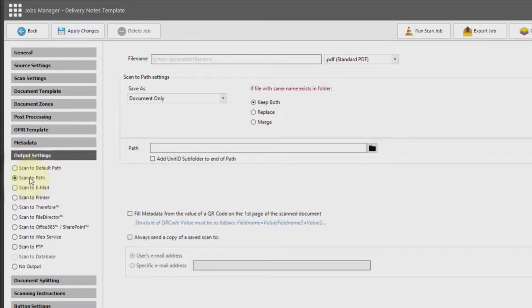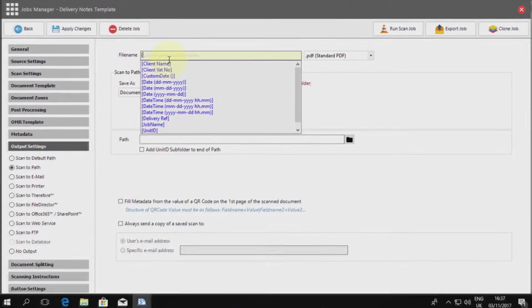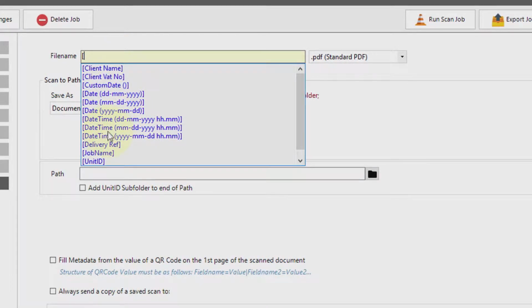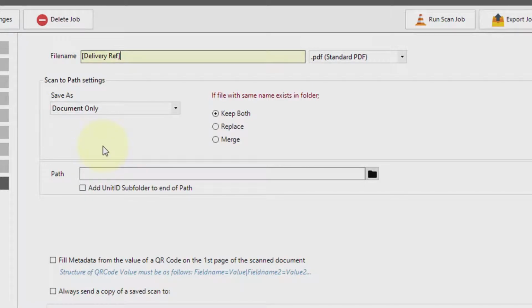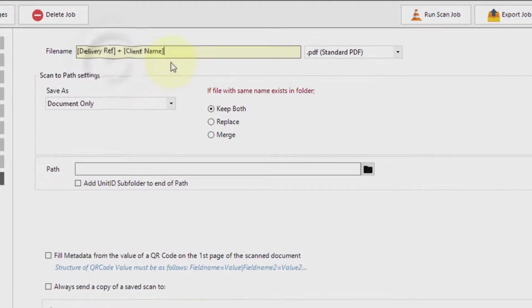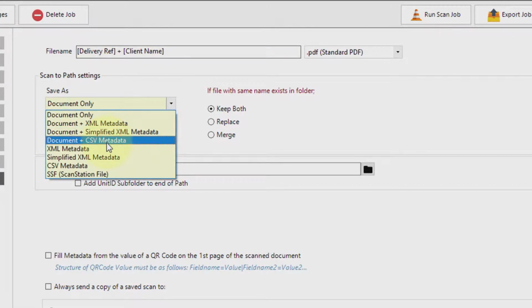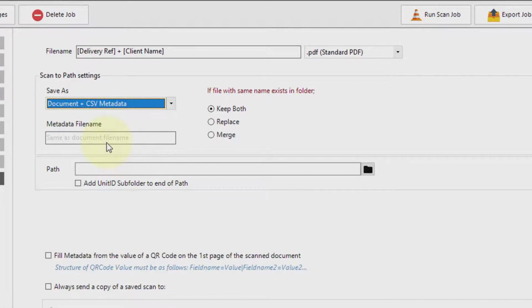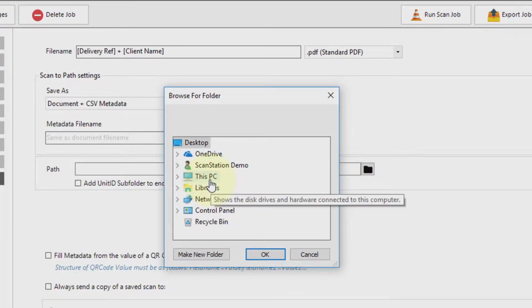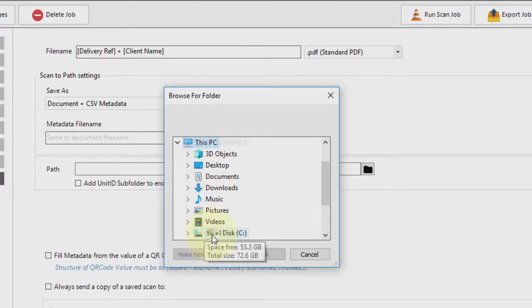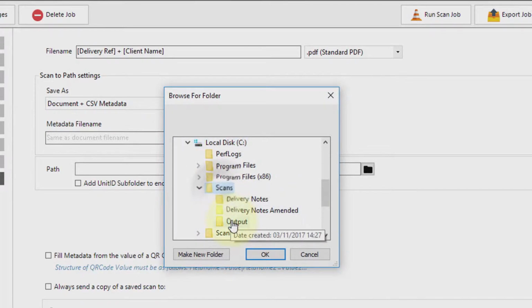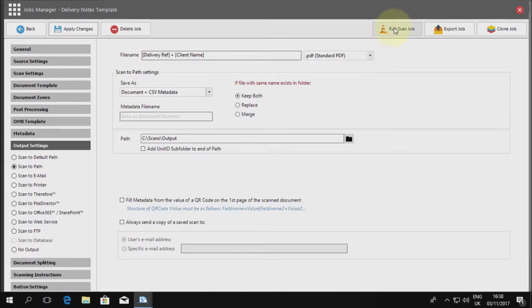Now where is this going to be saved to? Again, I'm going to use a source path, but this time I'm going to use the metadata that I've captured to make a customized file name rather than just accepting the default by the system. And I've chosen delivery ref and client name, and I also want to save the data which it extracts in a separate CSV file. Again, I choose the location where I want to do this, and I'm going to put it in the output folder, and I say OK.